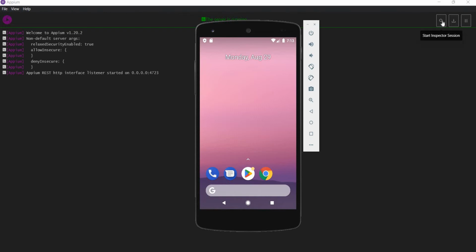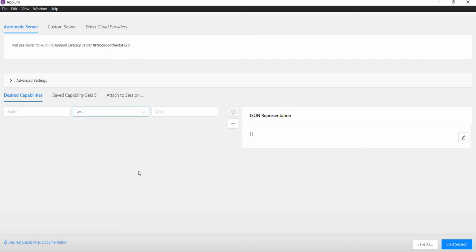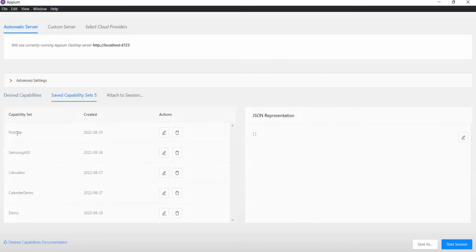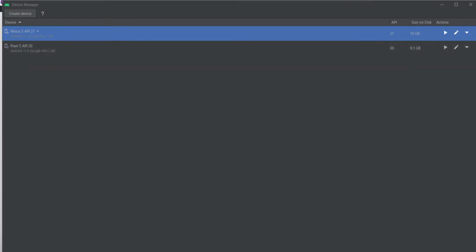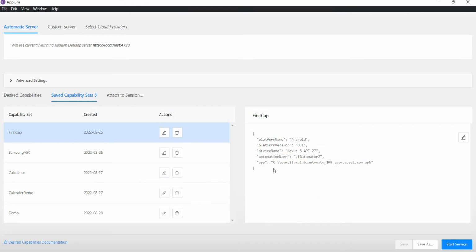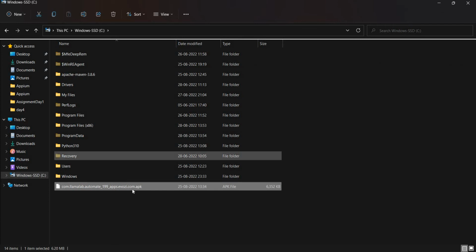You can go to this option, start inspector session, and start your session. Here we need to mention the desired capabilities to connect to this device. I have already saved the desired capabilities with the first cap name. My platform name is Android, platform version is 8.1, device name Nexus 5 API 27. Then I have automation name as UI Automator 2 and I want to install this Automate app which is at this path in my system. It will take this APK file and install it on that virtual device.